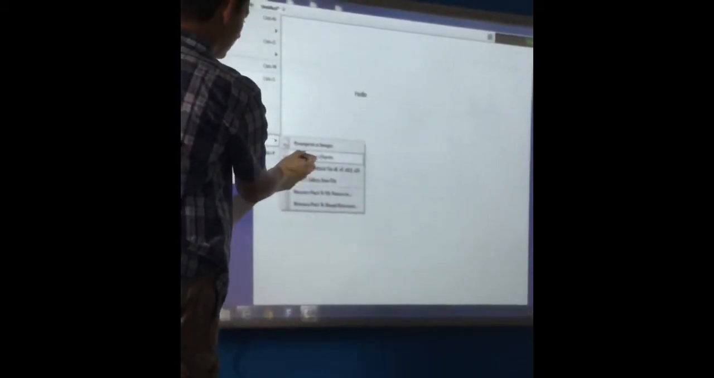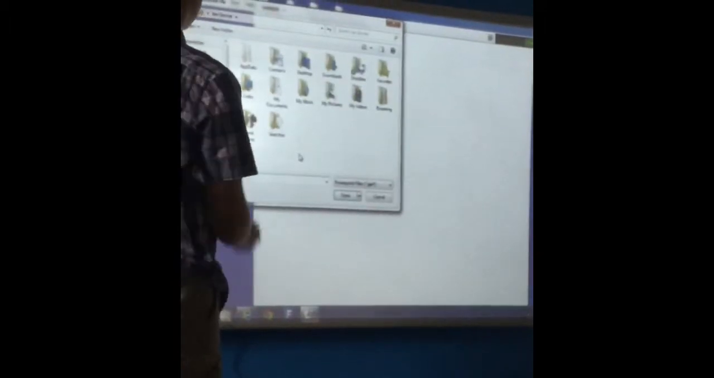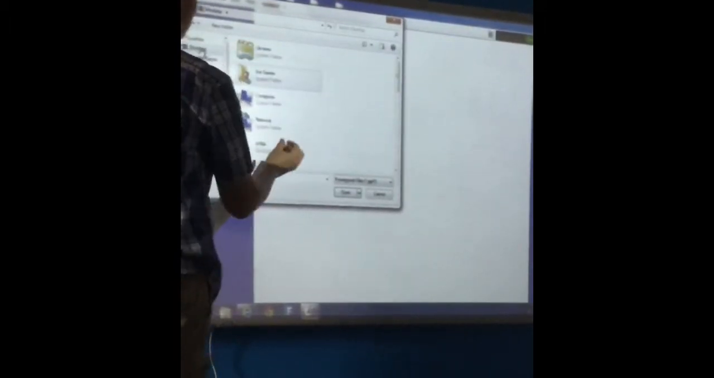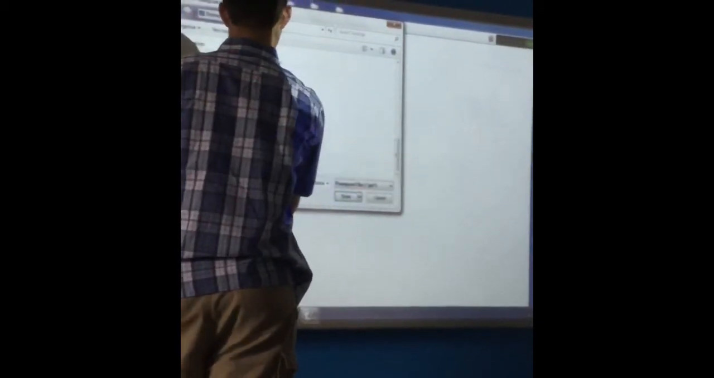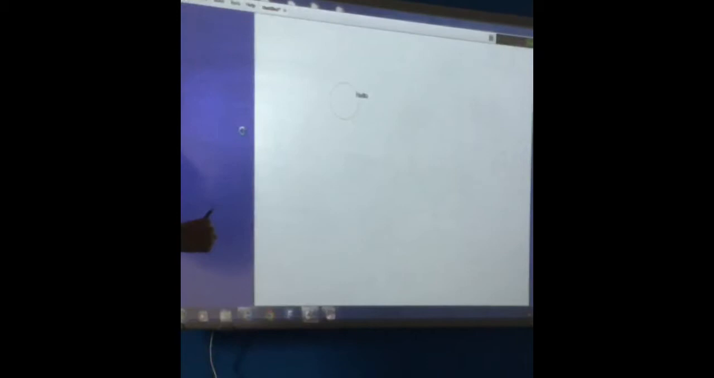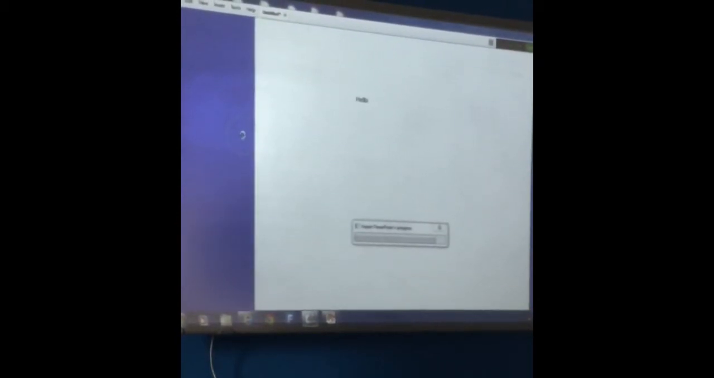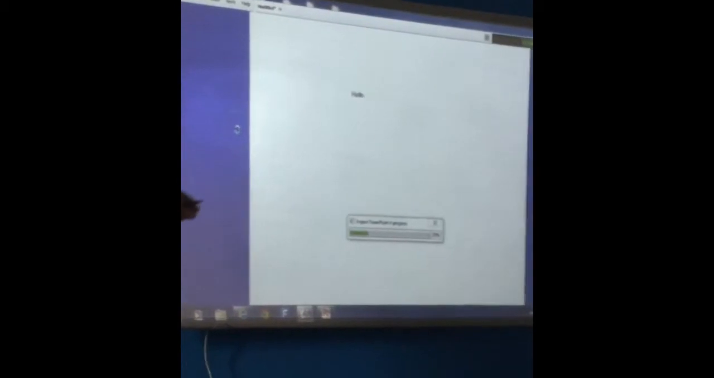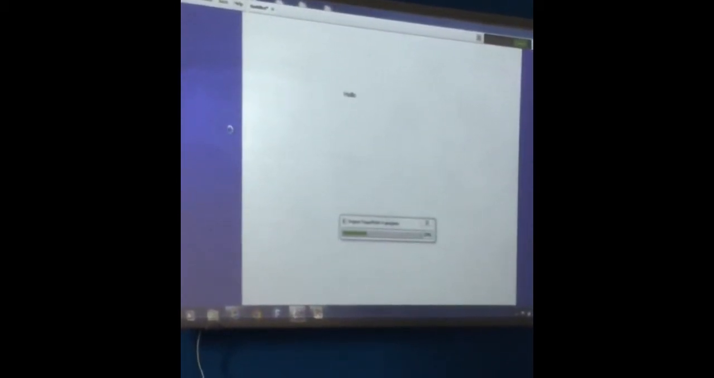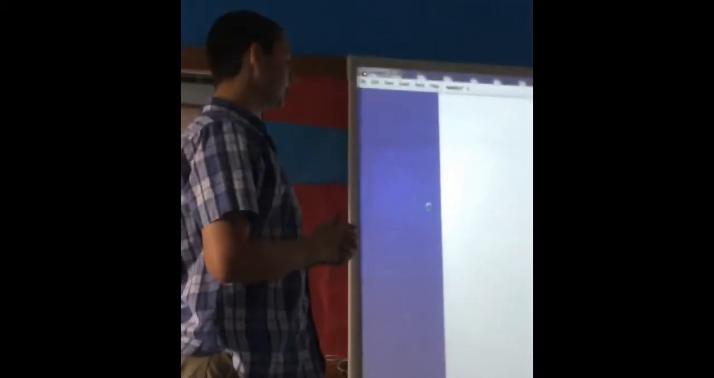So you hit PowerPoints as objects. Just have to wait for it to load. Depending how many images, how long the PowerPoint is, that can take some time.